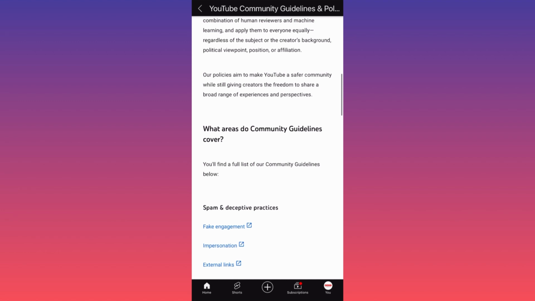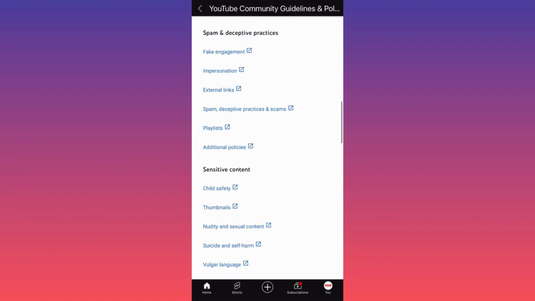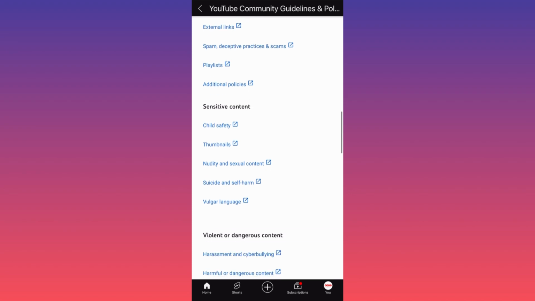And what I'm saying is that if you scroll down, there are reasons that you can actually use. As you can see, spam and deceptive practices, fake engagement, impersonation, external links, spam. If somebody keeps coming to your channel just spamming and using bad words for your content, spreading lies, trying to bash you and your channel, this is probably something that you can use.